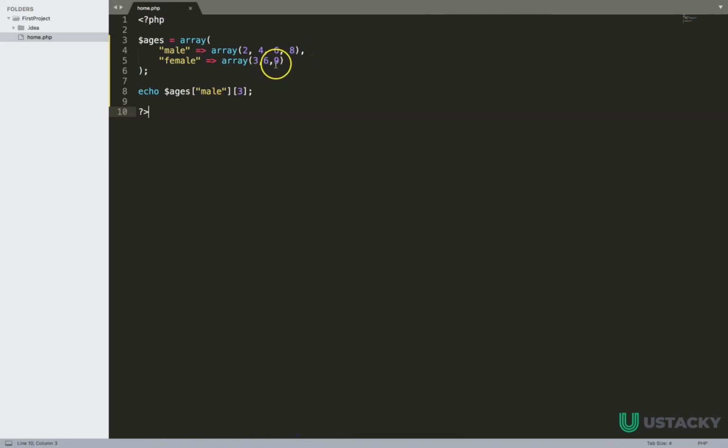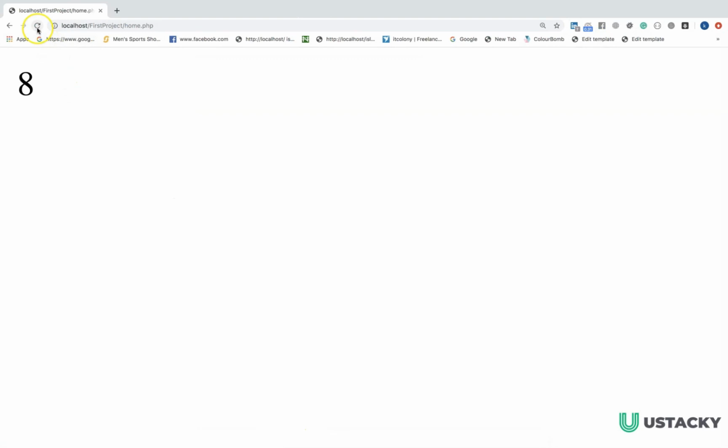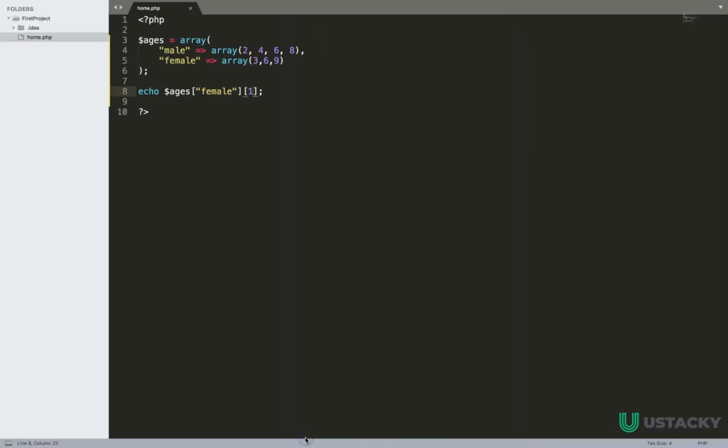So to get the value of 6, and this is going to be female, and this is 0, 1. So this has to be 1. So let us refresh. Okay, so this is 6. So with this, you can get any item in the array.